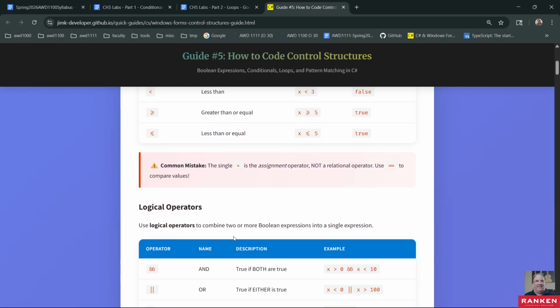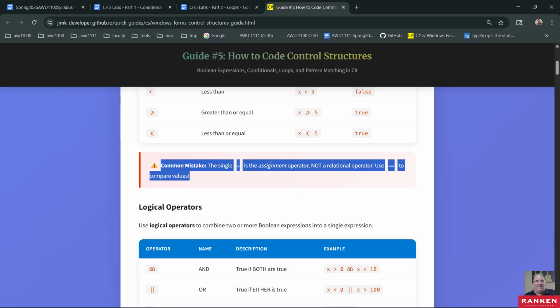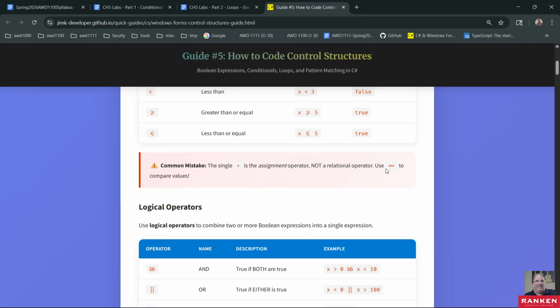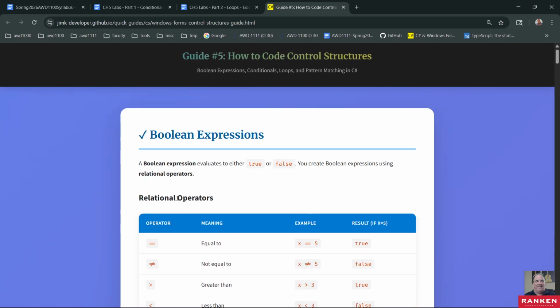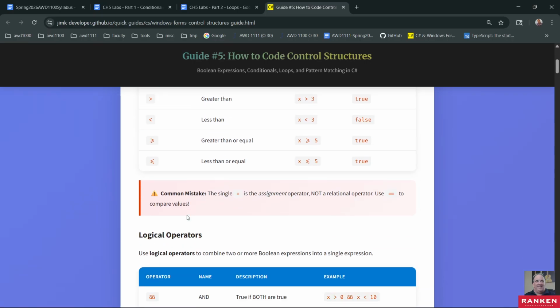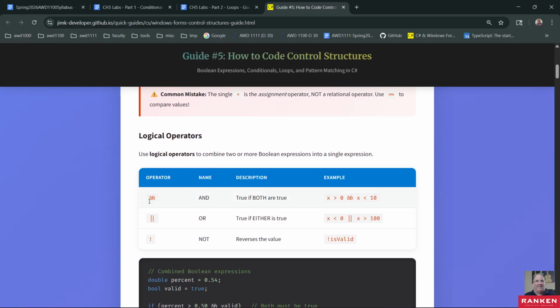I do want to go over the common mistake I've mentioned multiple times: the assignment operator as opposed to a relational operator. One equal sign is an assignment operator, two equal signs is a relational operator. So we have assignment operators, relational operators, which are these, and logical operators, which are the ands, the ors, and the nots.